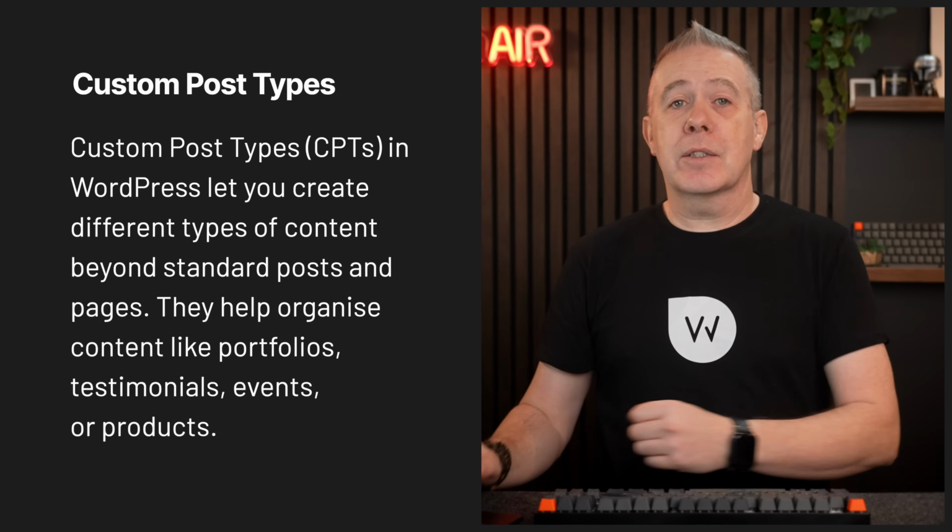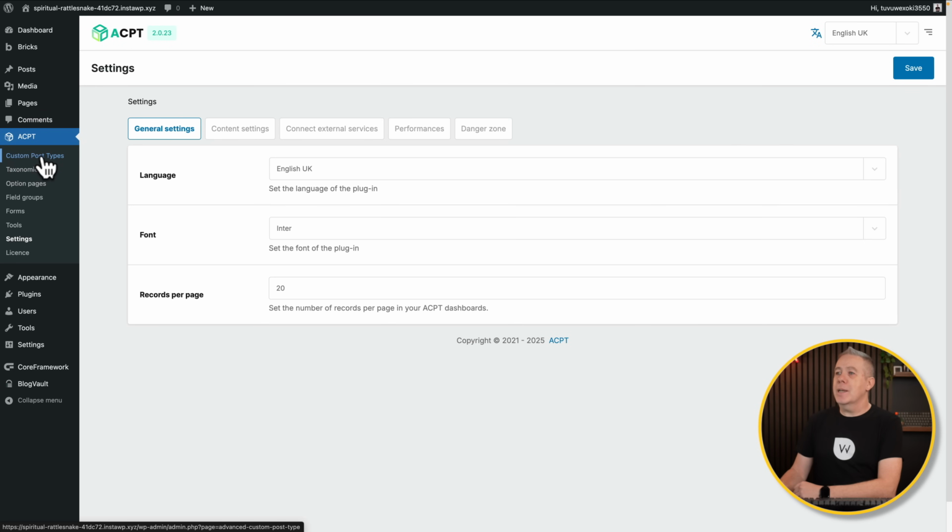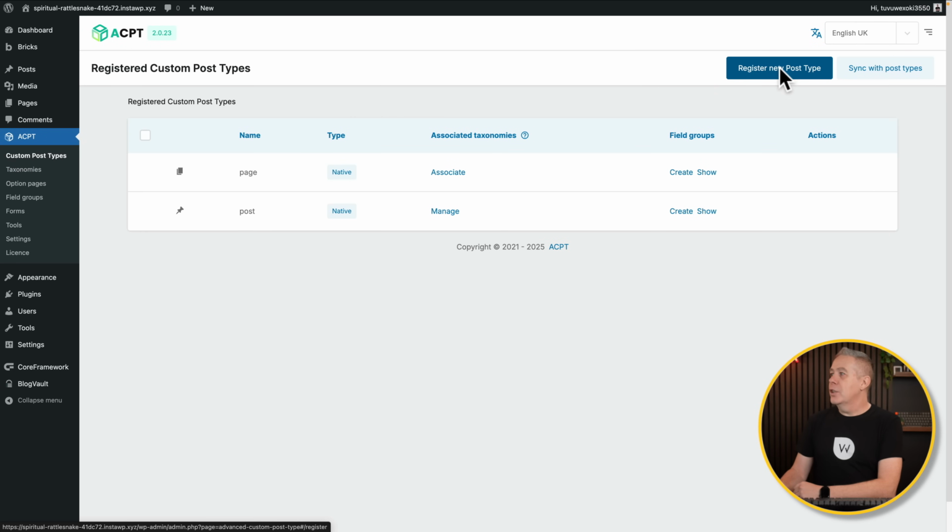So we're going to break things down into, start off with custom post types, taxonomies, and field groups. We'll take a look and explore some of the other options a little later. So custom post types, we can create, as its name would suggest, a new custom post type. We can then organize that using taxonomies, and then we can put additional custom fields into our new custom post type using the field groups option. So let's do just that. Let's create a new custom post type. We're going to say register new post type.